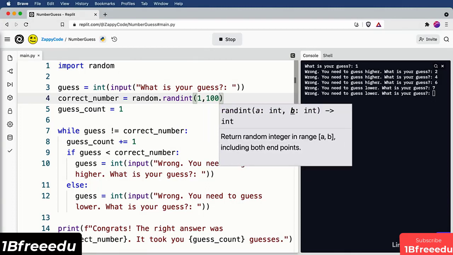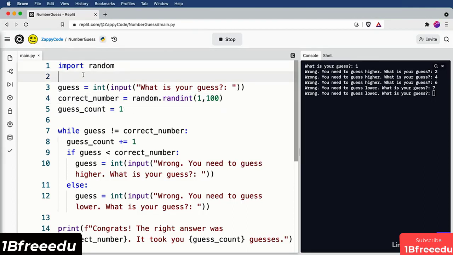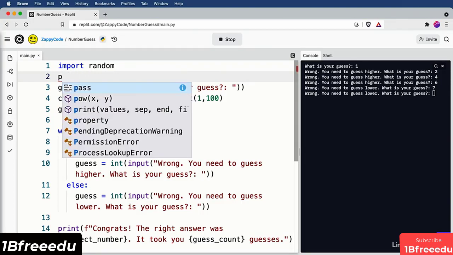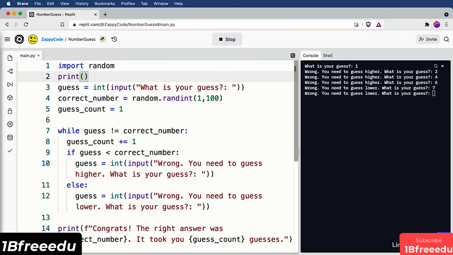And you'll notice this nice helpful text here. It tells us this includes both endpoints. So we're secure in knowing that, okay, it's going to have 1 and 100. Now, this is also a good point to say we should probably print and tell the user that the number is going to be between 1 and 100 so that they know what range they should be guessing in.